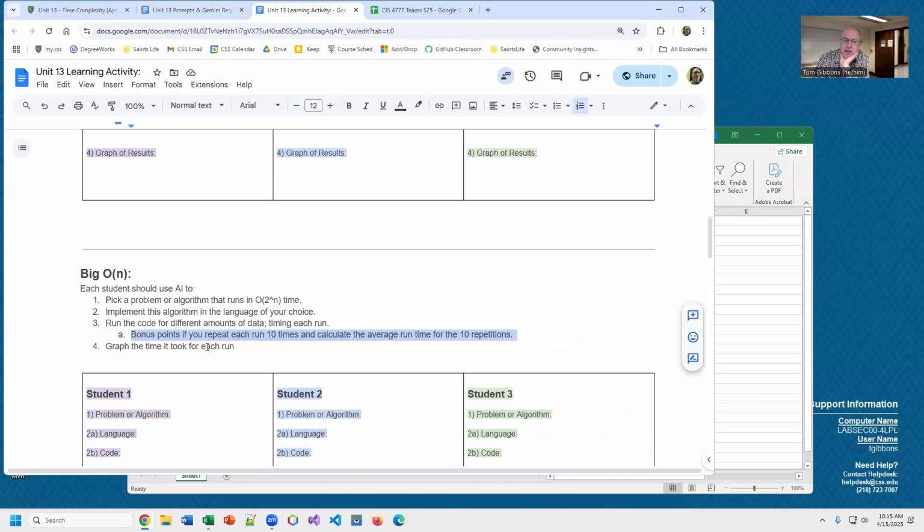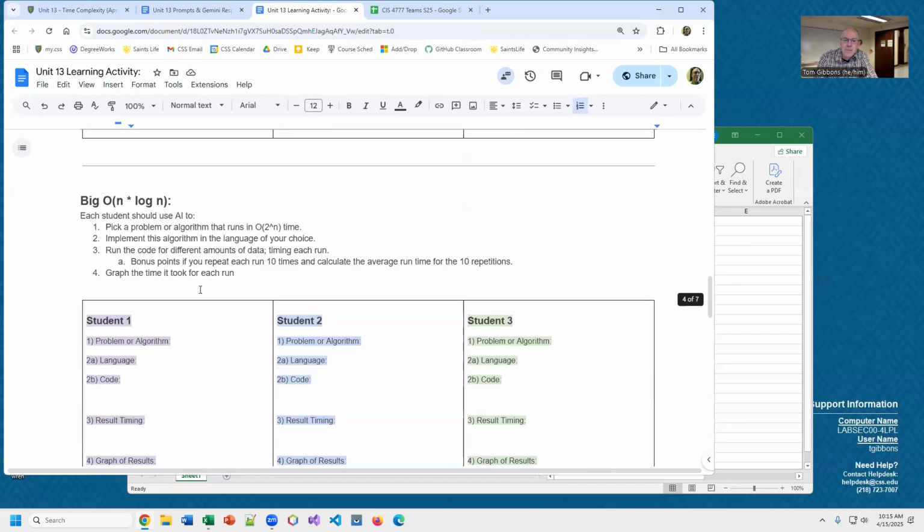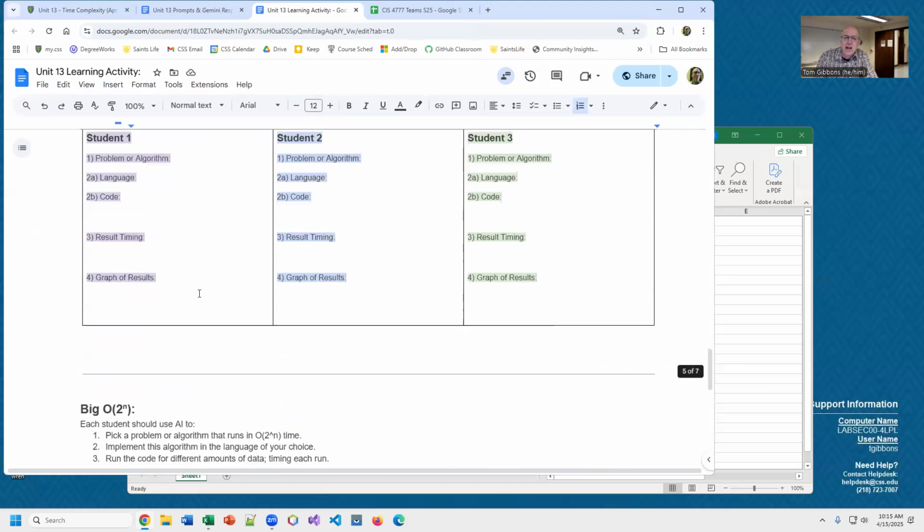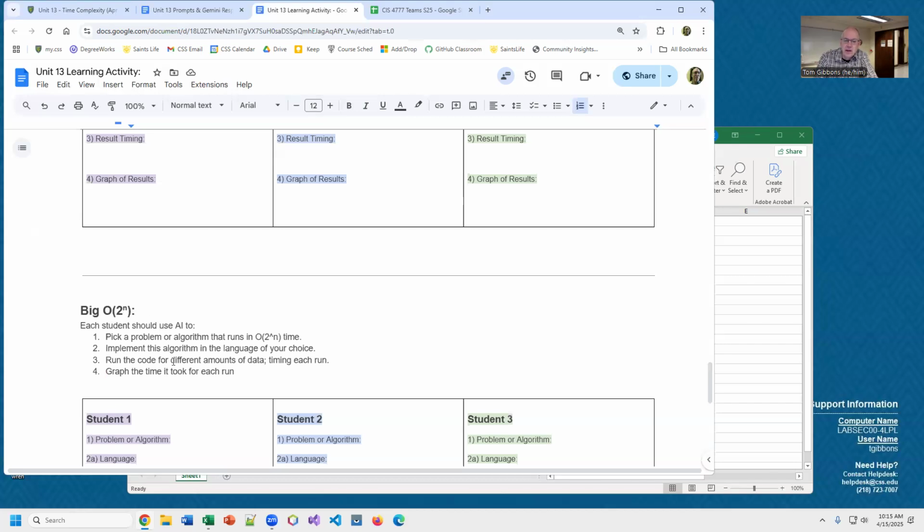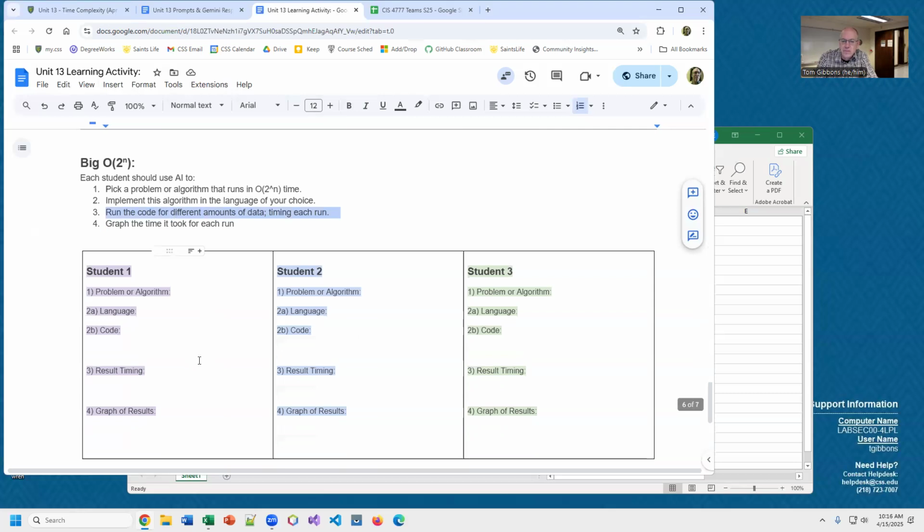So in your activity, if you want to have your code run each example 10 times and average the time, that would be great. But you don't have to do that. That's just a bonus thing. You probably don't want to do that when you get up to like 2 to the nth, because I think that's going to take a fair amount of time to run those problems.